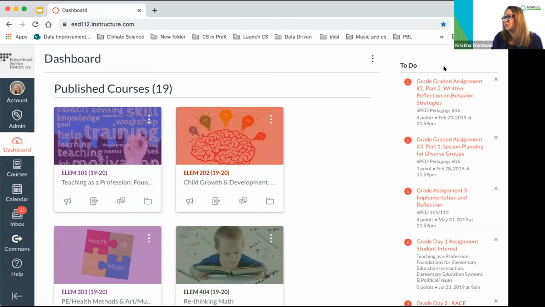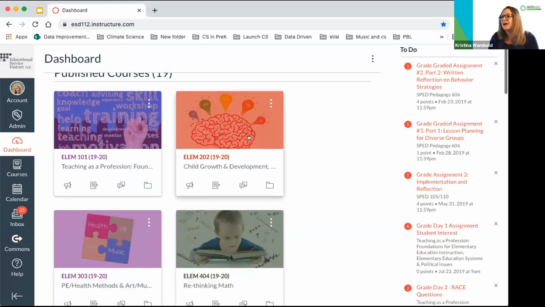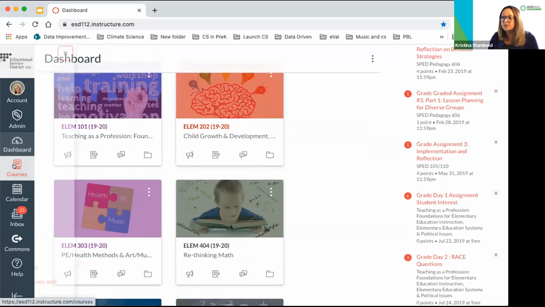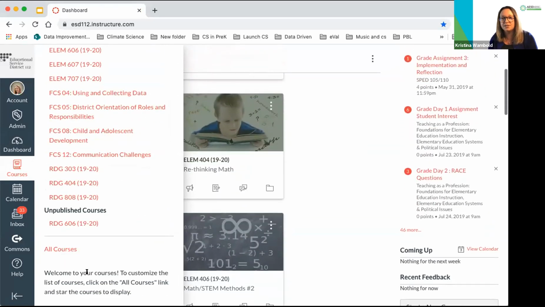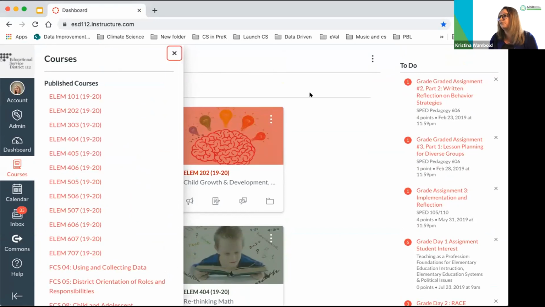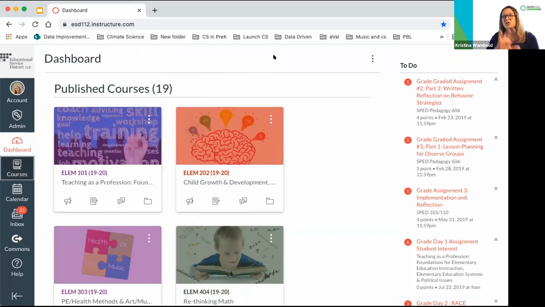And from my dashboard on the right-hand side here, I have a to-do list. So if I was a student in all of these courses, this is my to-do list that I need to work through. I can also see my courses from the course button, and I can pop in or out of these various courses as well. So from the dashboard page, I can see all my courses, as well as the assignments that have due dates that I have not completed at this time.